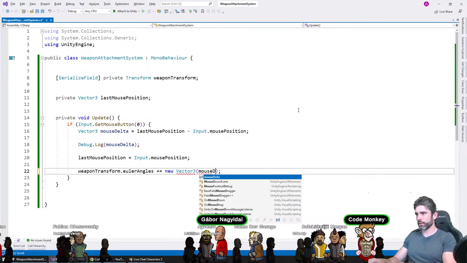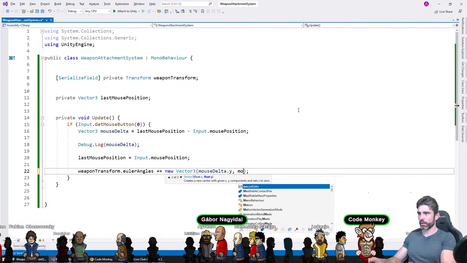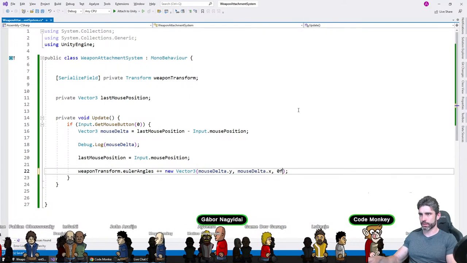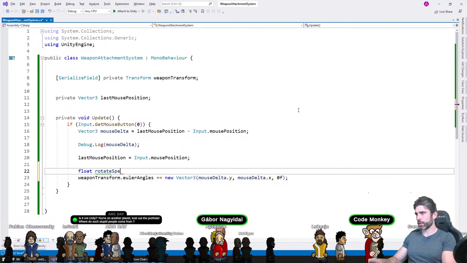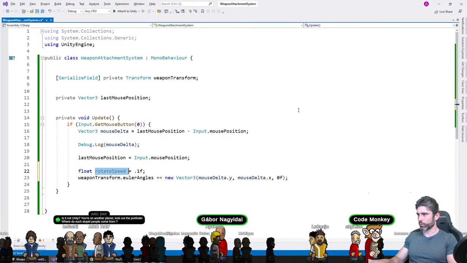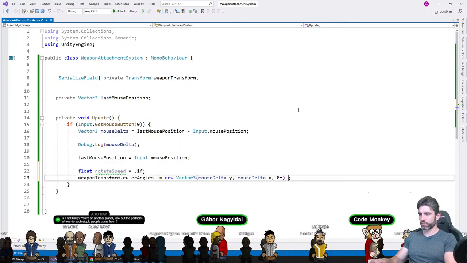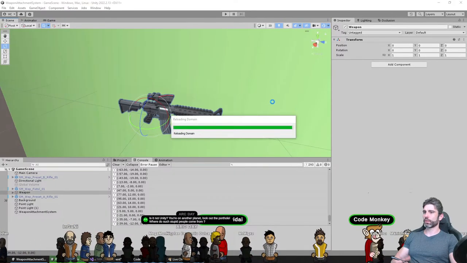So for the X is going to be the mouse delta dot Y, and mouse delta dot X, and then zero. So something like this, but obviously for rotate speed, let's put it something really small. Otherwise it's going to be pretty massive. So let's see.